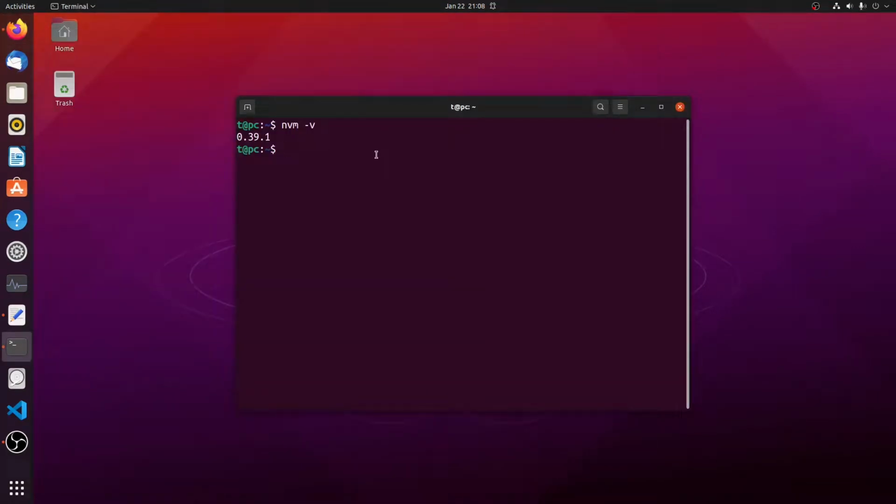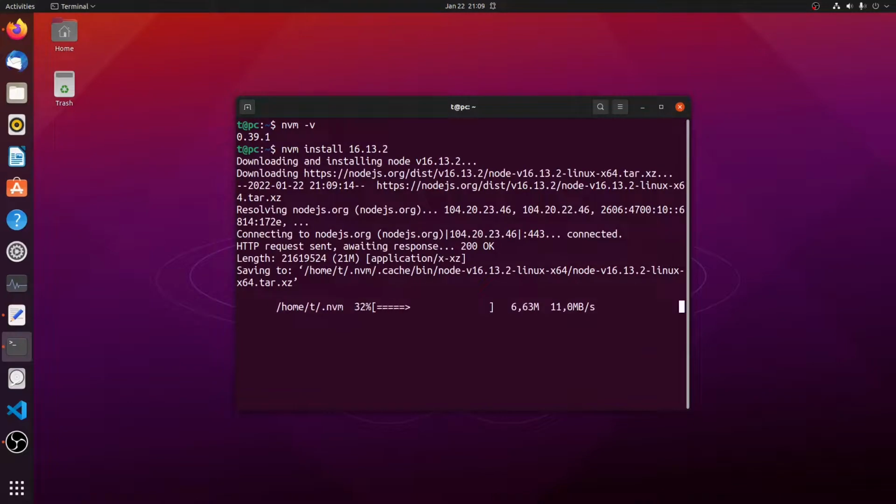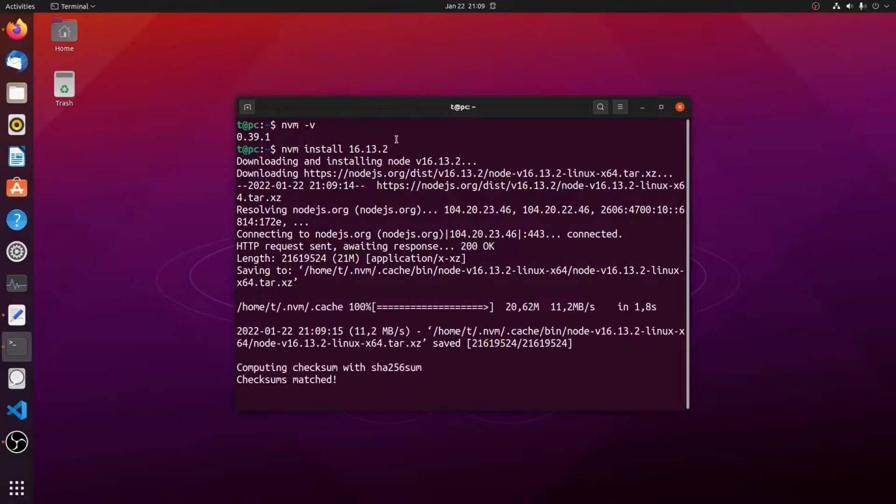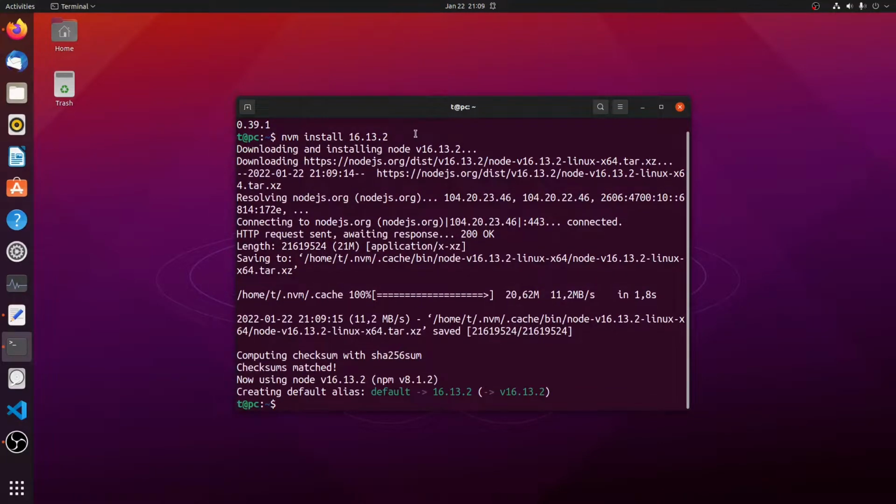To install Node.js, we'll just type nvm install and the version number, which is 16.13.2, and then press enter. So it will go ahead and download the Node.js. As you can see, Node.js has been installed. So let me clear it.